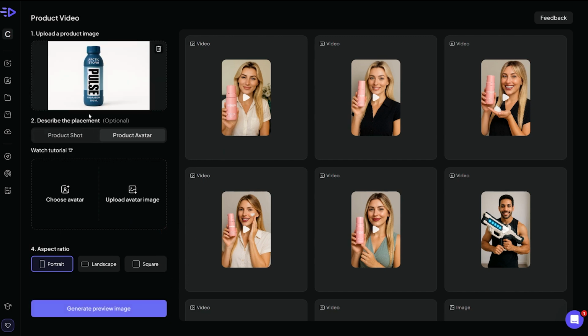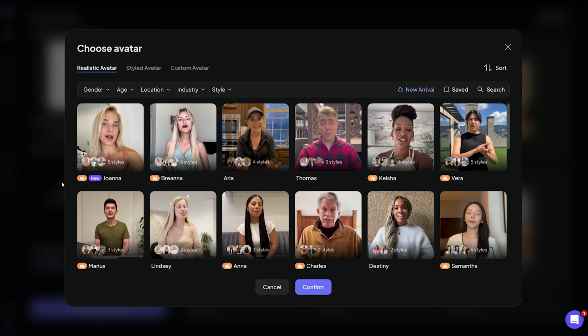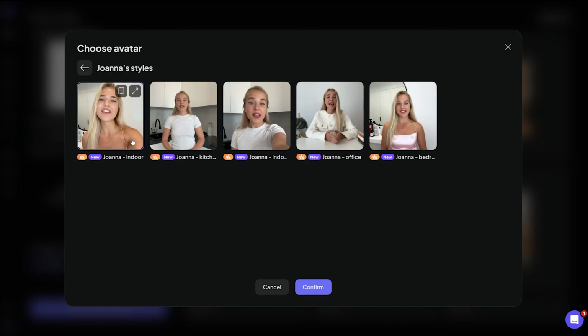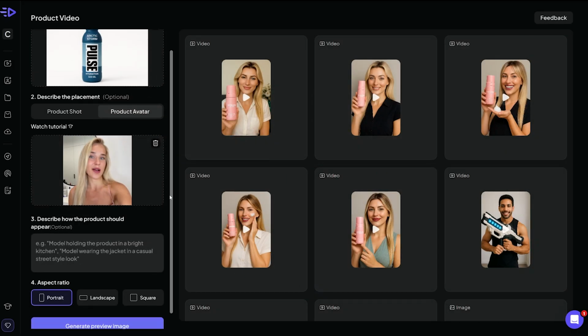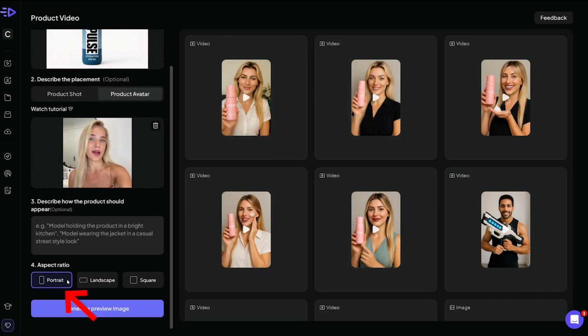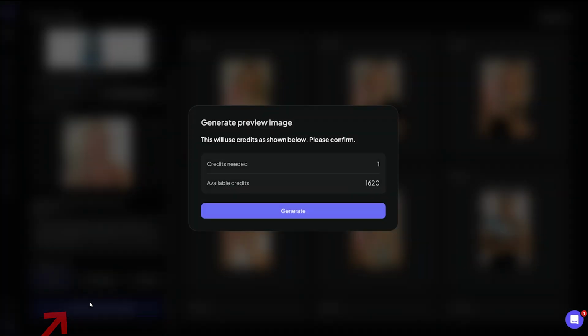So I've just uploaded this image here of this drink product you would have seen earlier that we want our woman to hold. And now I'm going to choose the AI female that we want to hold this drink by pressing this button here. So just press that. I've been using Joanna, so I'll click onto Joanna and click this shot of her sitting in her bathroom, press confirm. Now we just scroll down, choose that we want a portrait image as this is going to be a portrait advert, and press generate preview image. Press generate again and the tool will do the rest for us.